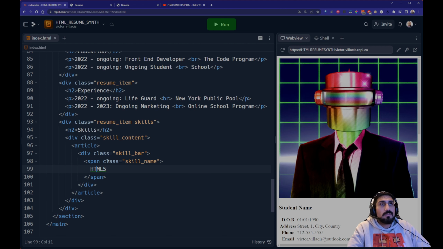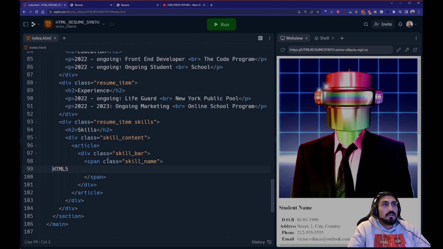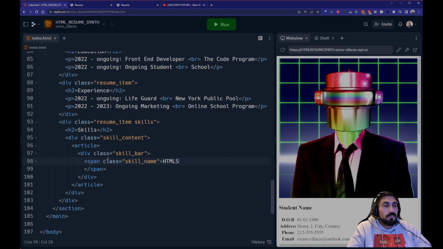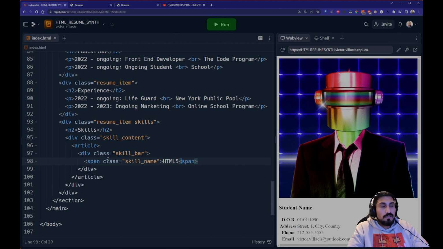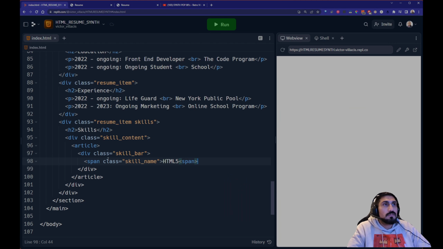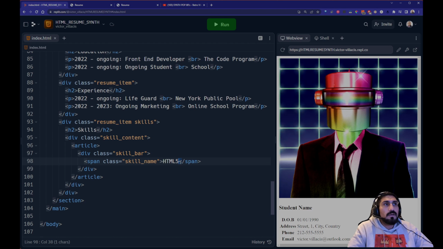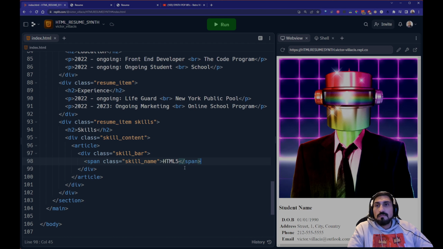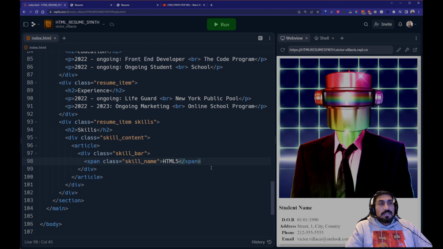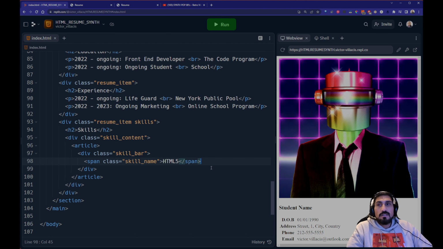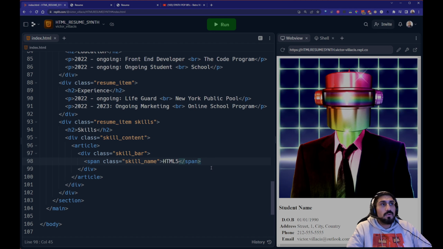Right? And then we can keep this in one line actually so it could be cleaner. So we can remove this space. Let's delete the space and let's keep this in one line just like this. All right, make sure you put in the closing forward slash there. All right, so that's our skill, and then that's our skill bar.